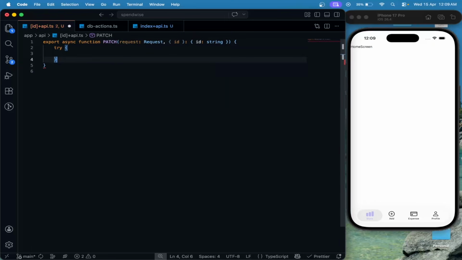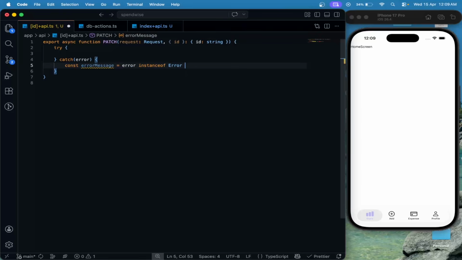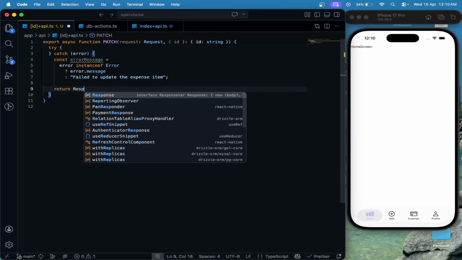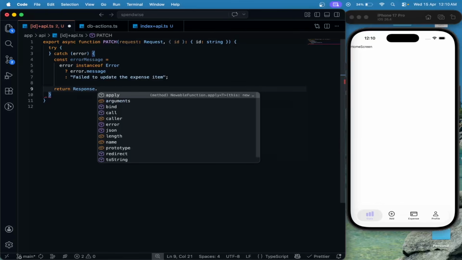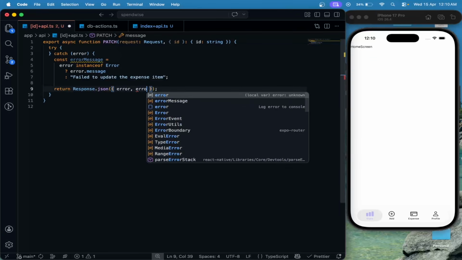Inside this function, I will take one try catch block. First let's handle the catch. I will say const error message is equal to, we will check if the error is an instance of Error, which means it will have the message property, else we will define a custom message: failed to update the expense item. And we will return Response.json with error and message, error message.